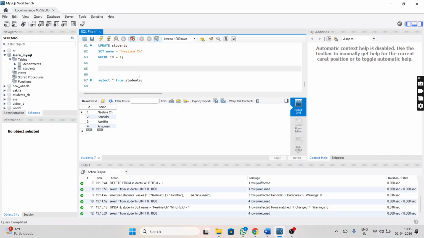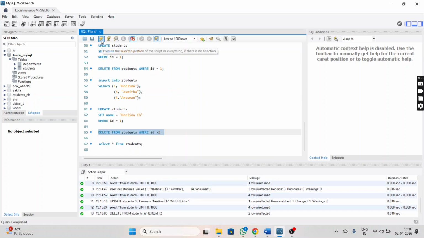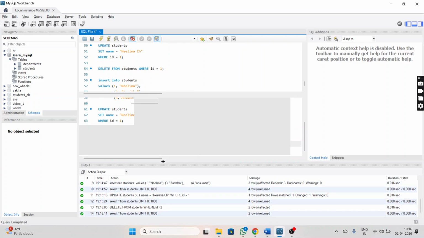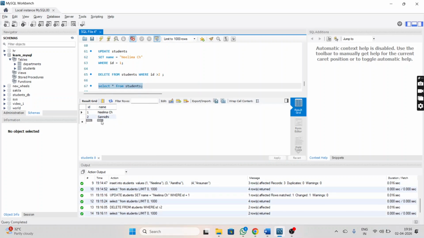Okay? Now, how do we delete? So delete from students where ID is equal to 2 we kept. Will this work with greater than 2? Let's try. See, 2 rows affected. So anywhere the ID which is greater than 2 would be deleted. Understood? Yes, ma'am. Clear, Ashmita?